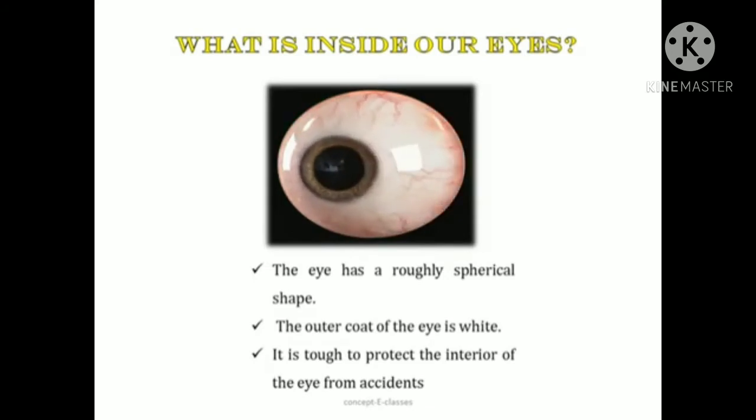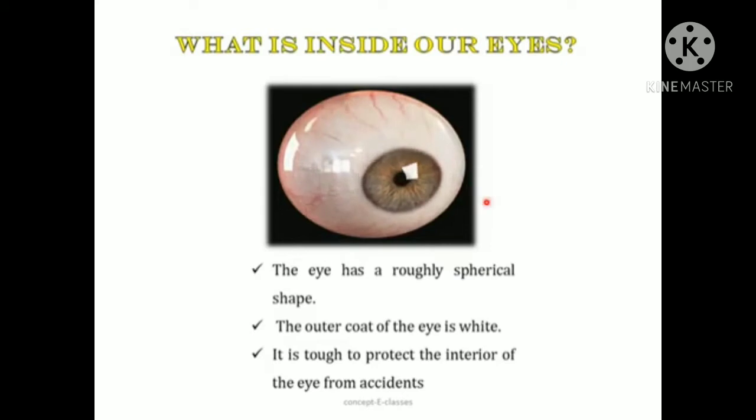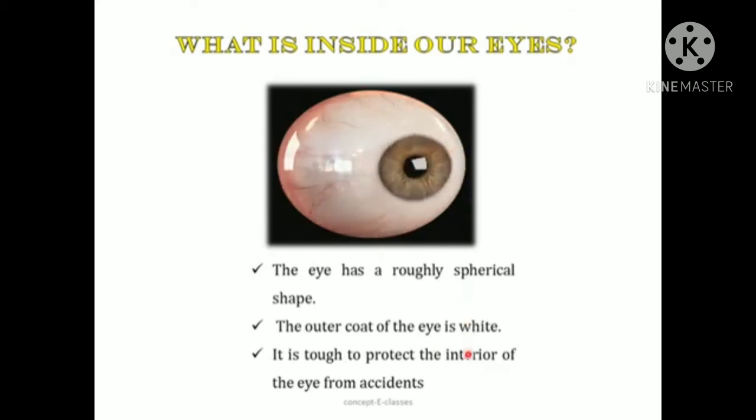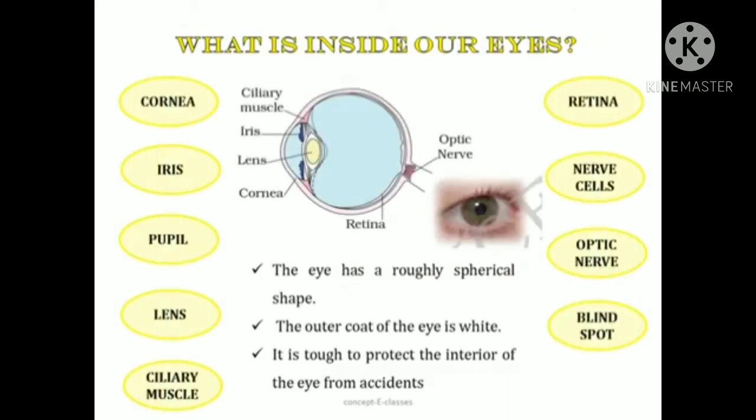The eye has a roughly spherical shape, and the outer coat of the eye is white. It is tough to protect the interior of the eye from accidents. Let's see what the parts of the eye are. The different parts of the eye are cornea, iris, pupil, lens, ciliary muscles, retina, nerve cells, optic nerve, and blind spot.